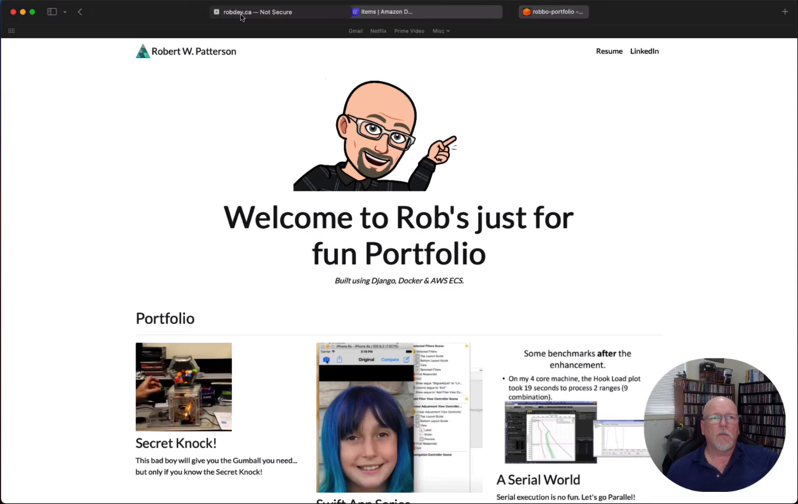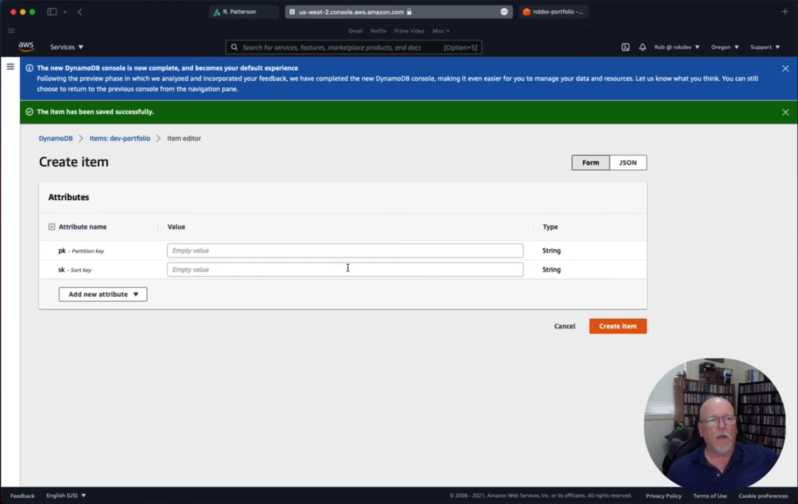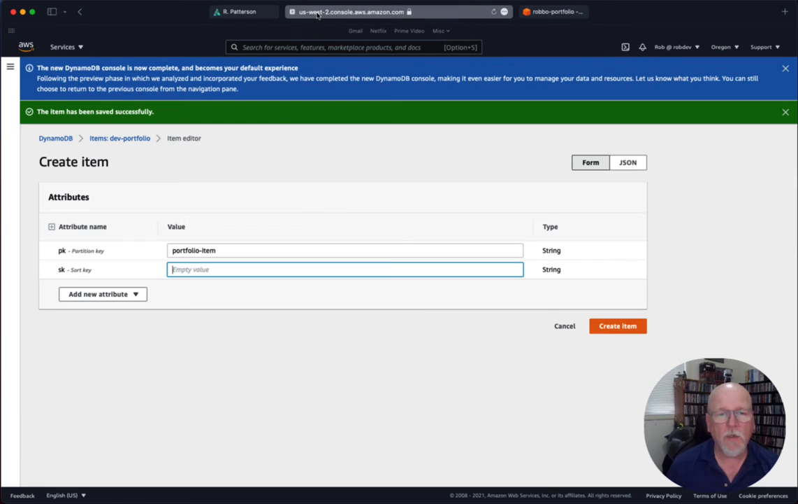Next up, we want these portfolio records and these two records here. Okay, we can do that. Once again, we're going to go create item. Now the partition key. Let's see. So these are portfolio item. And the first one is going to be called secret knock. So the name's kind of arbitrary.